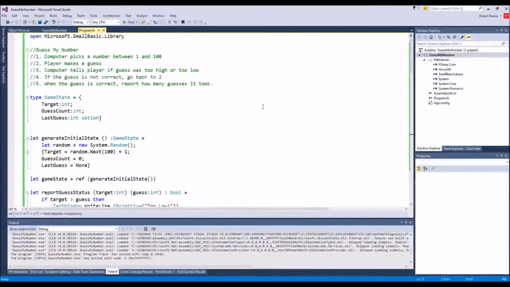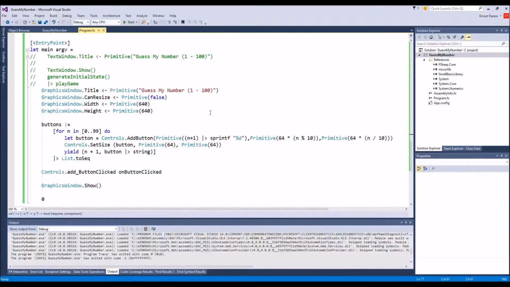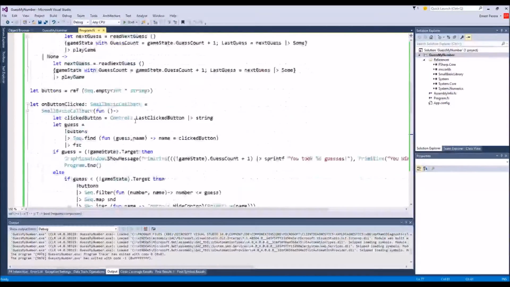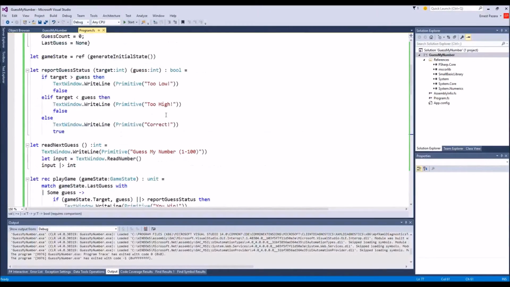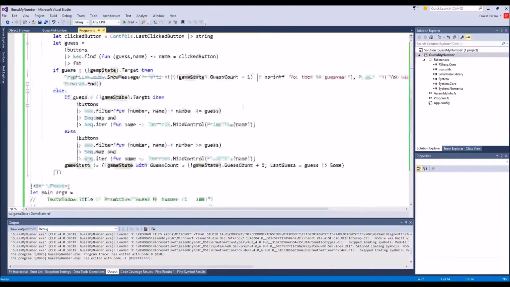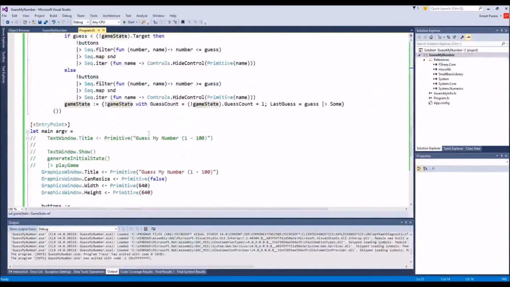In the text-based version, yes, we are. In the graphics one, we're way too imperative to really. We're using a ref. I mean, okay, yeah. I mean, what else are you gonna do? Because you're interfacing with this very imperative graphics window. So then what shall we do?